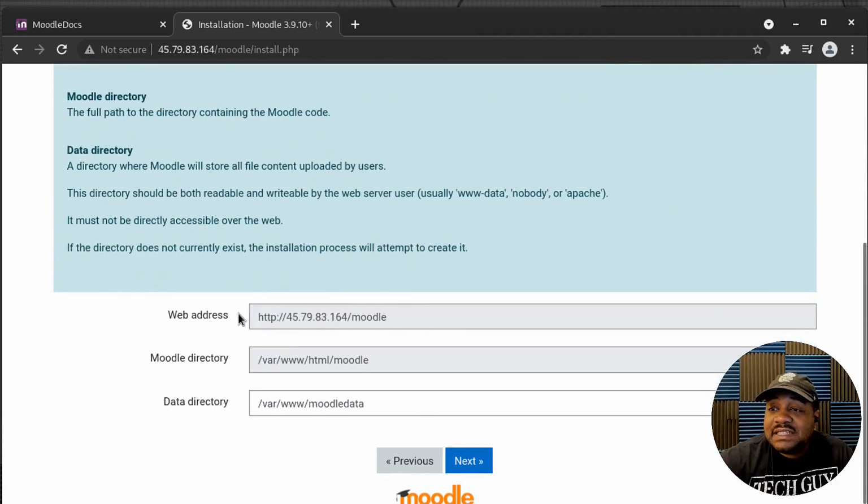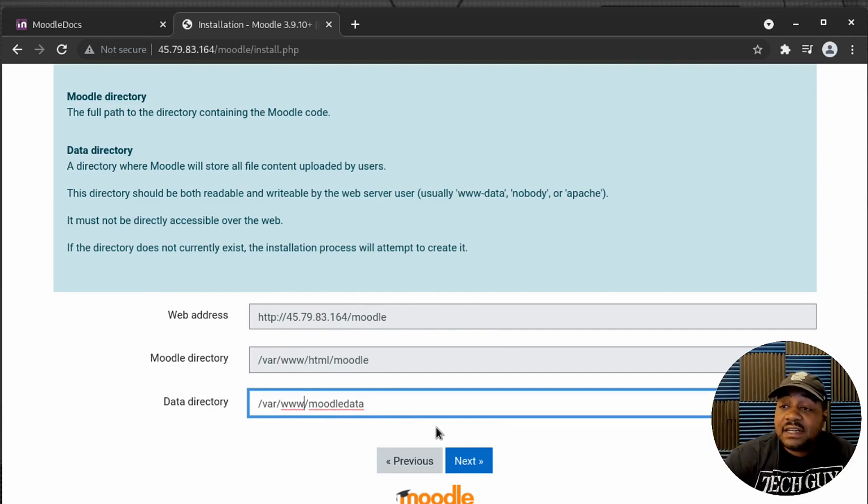The next thing, this is actually for the web address, and it'll automatically pull, based on the domain name. Right now it just has the IP address and then /moodle, and these are the directories. Now, like I was saying, that Moodle data directory, we put it under var, so /var/moodledata, and that's why I was saying you needed to have that directory, because that's something that it actually needs to run properly. So let's hit next. We changed that. That's the only thing you need to change right there.